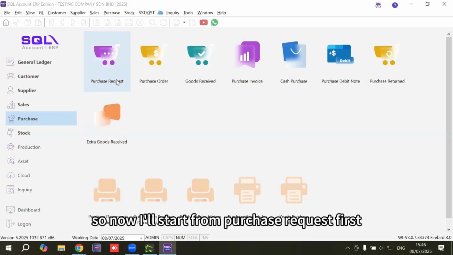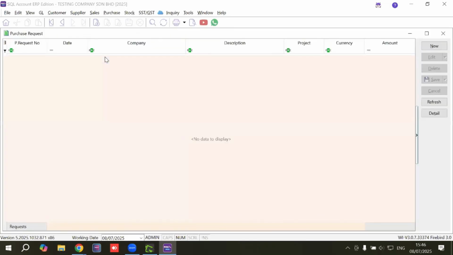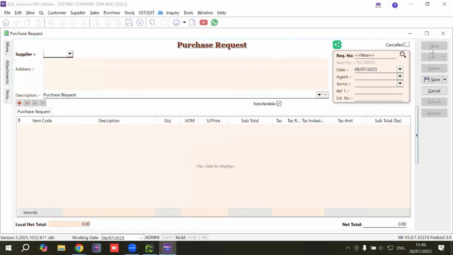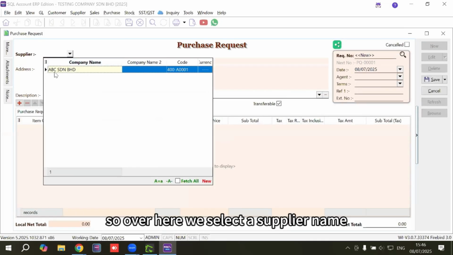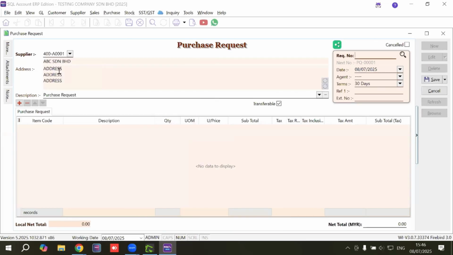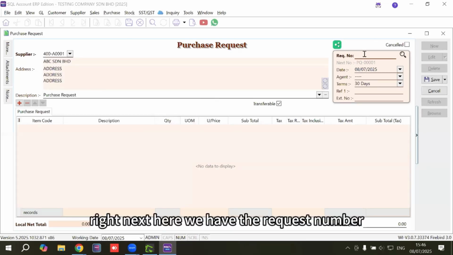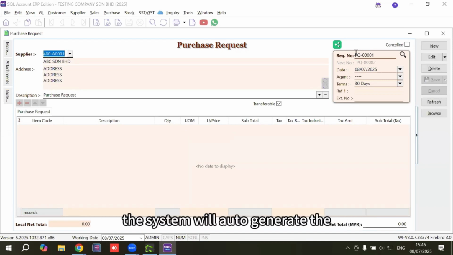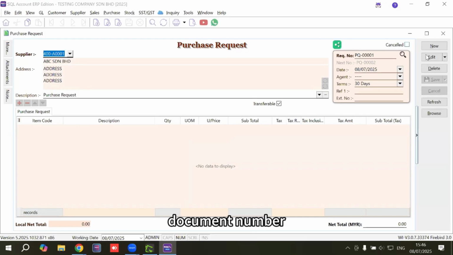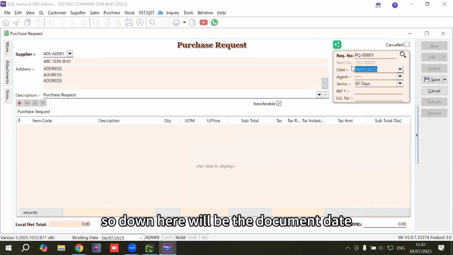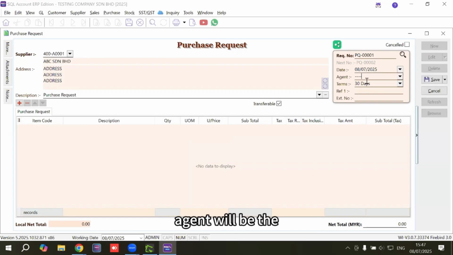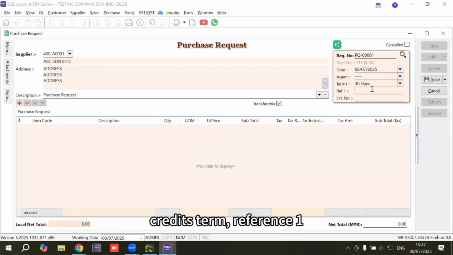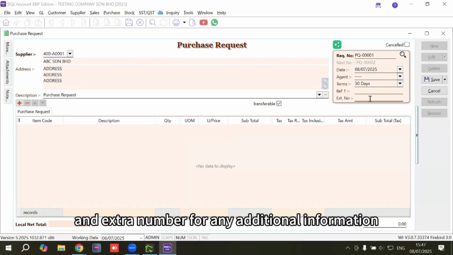So now I'll start from purchase request first. In order to create a new purchase request, we click New. Over here, we select the supplier name. Let's say it's ABC company. Right next here, we have the request number. Whenever we save for the first time, the system will auto-generate the document number. Down here will be the document date. Agent will be the person in charge, the name of the procurement staff. Reference 1 is an extra number for any additional information.